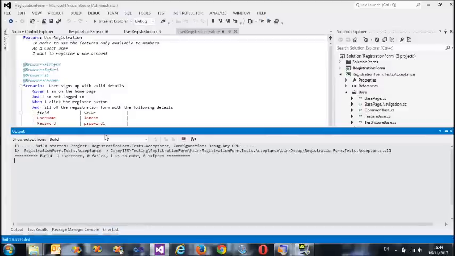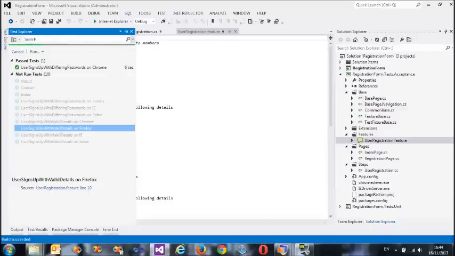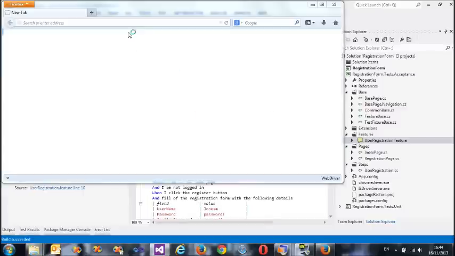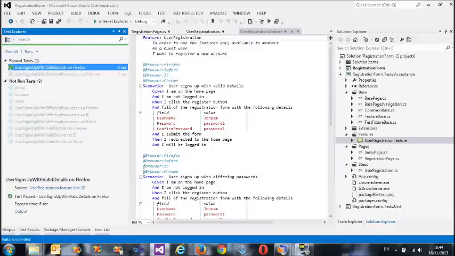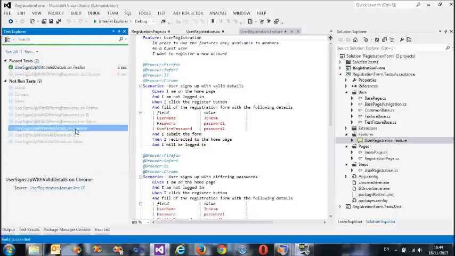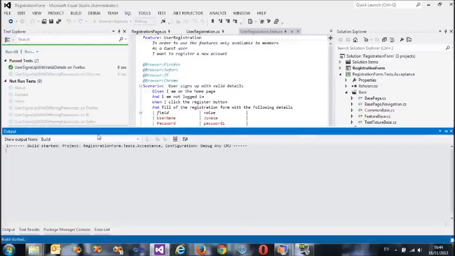Okay, so we see it build, and then hopefully we see a web browser start up and run our test on our test web server. Soon, of course, the test doesn't fail. There we go. And our test's passed. And of course, we can run that on a different browser as well. We can run the same test if we want to on Chrome.